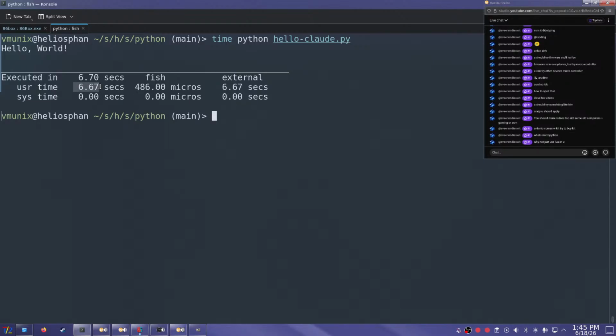Almost 7 seconds. That's what I mean when I say Python is slow. And it did the same SHA-256 thing. But Python is just slow in Java too. I don't know why.